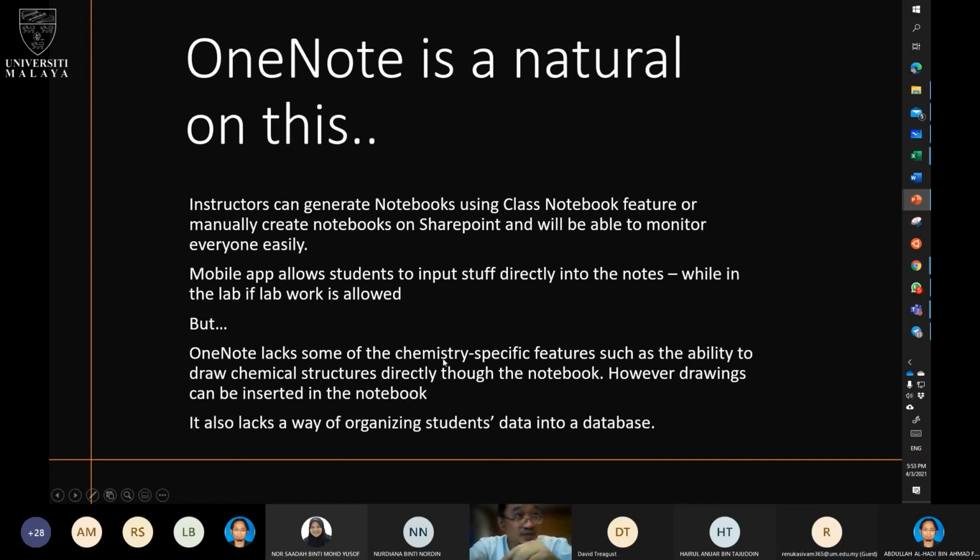Plus, another problem with OneNote is that it lacks a way of organizing students' data into a database. So you can't really transform an ELN created using OneNote into a database. I do not know, maybe Microsoft will be doing something about that.